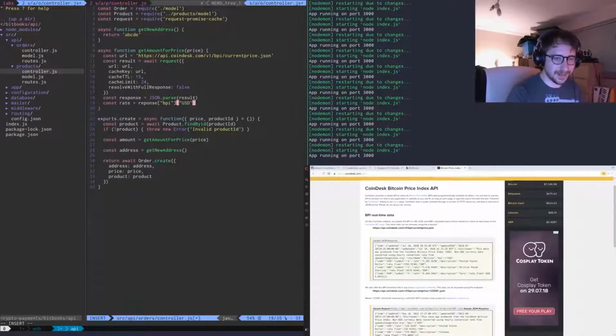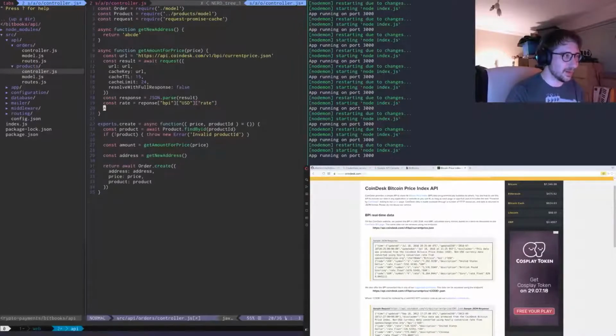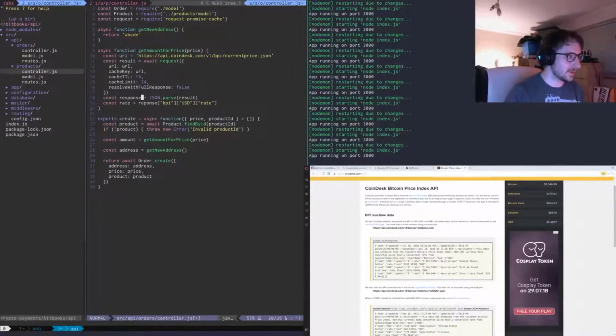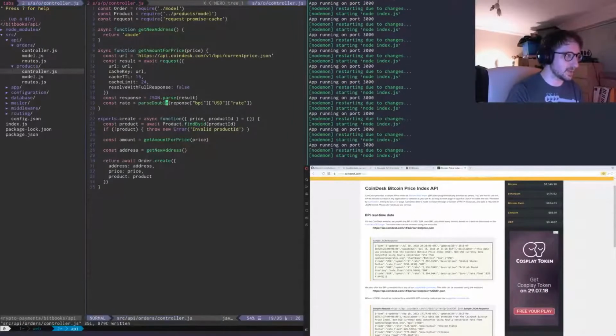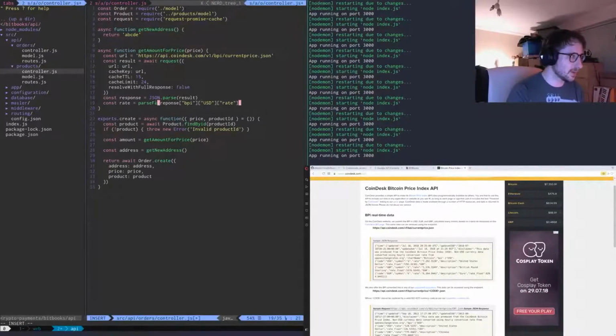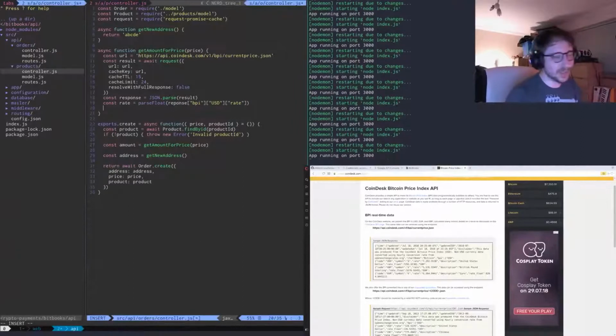USD rate. So quite a nested object there. And we want to parse it as float, so just do parseFloat. Or maybe we can do parseDouble, that might be better. I don't know if parseDouble exists, so no, it doesn't. Alright, so just parseFloat. And that's the rate we've got. So then what we want to do is we want to work out, so we just do price divided by rate.